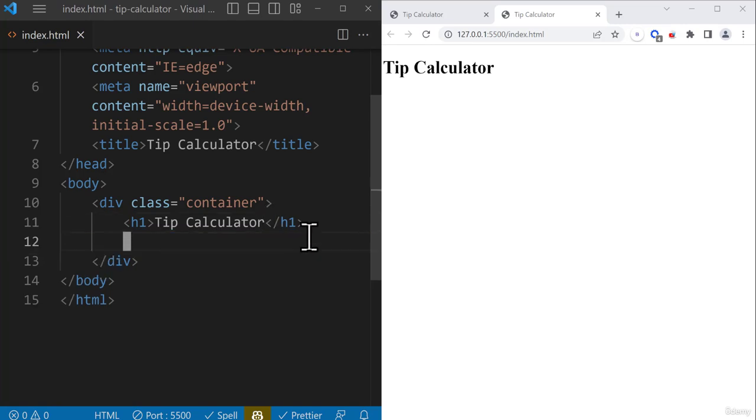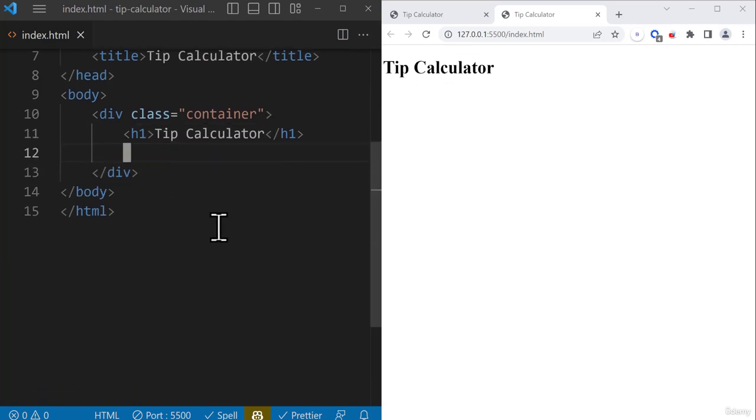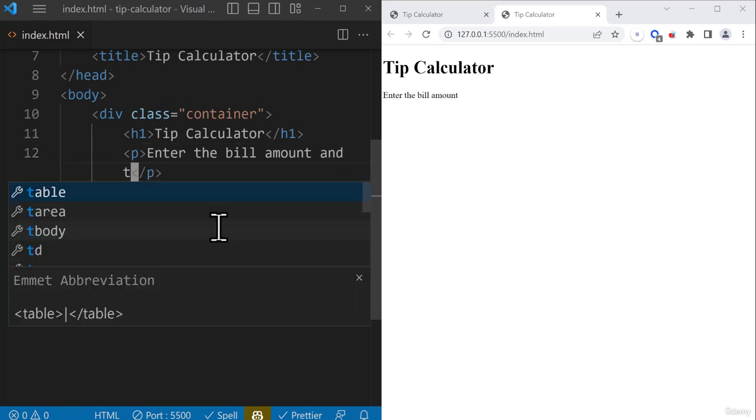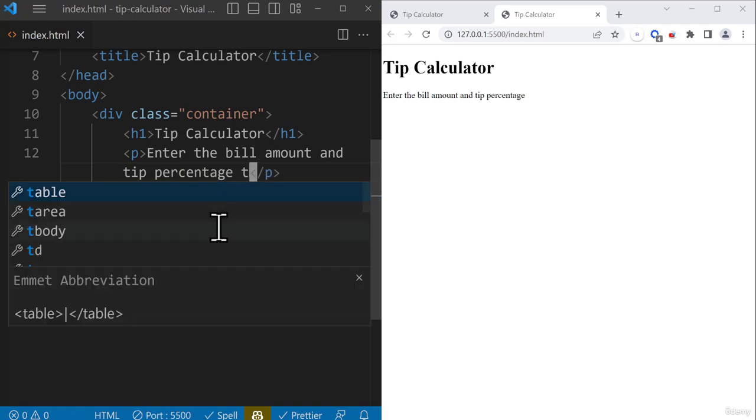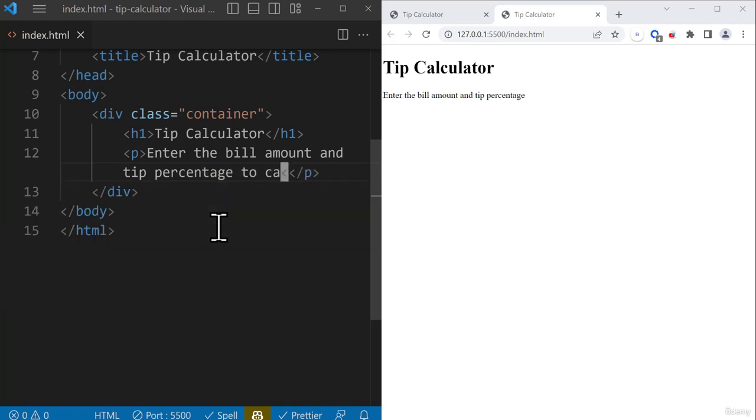After the h1 tag, we're going to have a paragraph, and inside the paragraph we're going to say enter the bill amount and tip percentage to calculate the total.